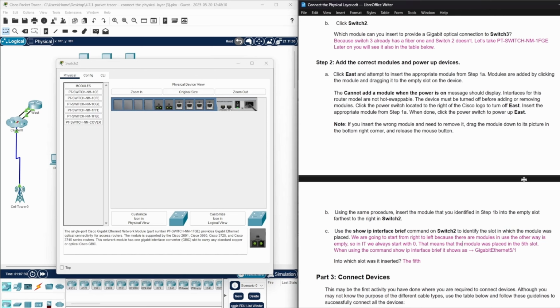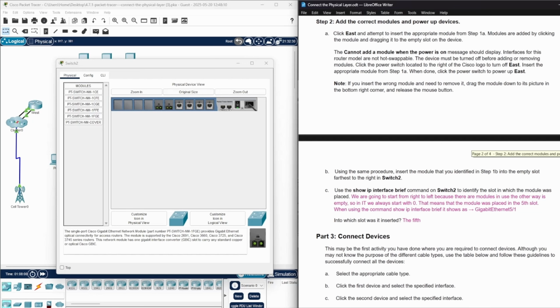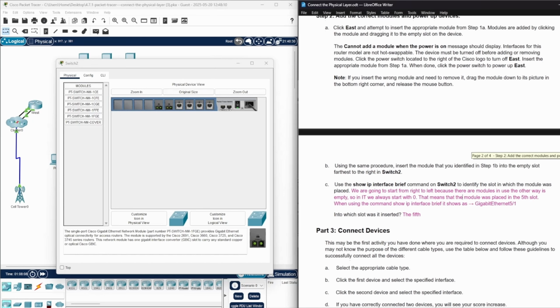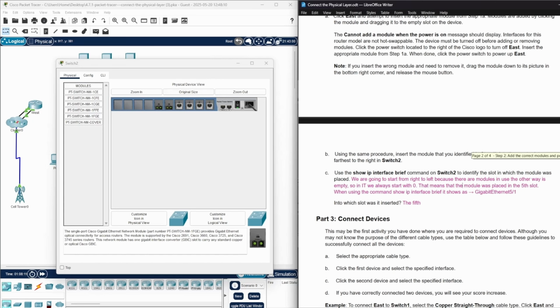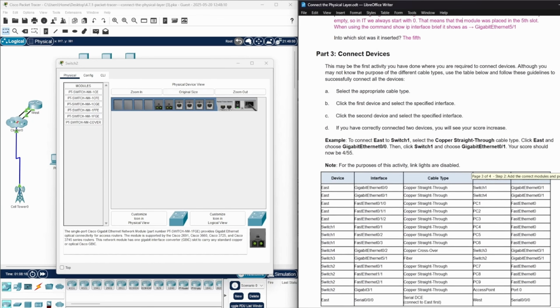This may be the first activity you have done where you are required to connect devices, although you may not know the purpose of the different cable types. Use the table below and follow these guidelines to successfully connect all devices. Okay. Select the appropriate cable type, click the first device and select the specified interface. Click the second device and select the specified interface. If you have correctly connected two devices, you will see your score increase. Okay, so this is our table.